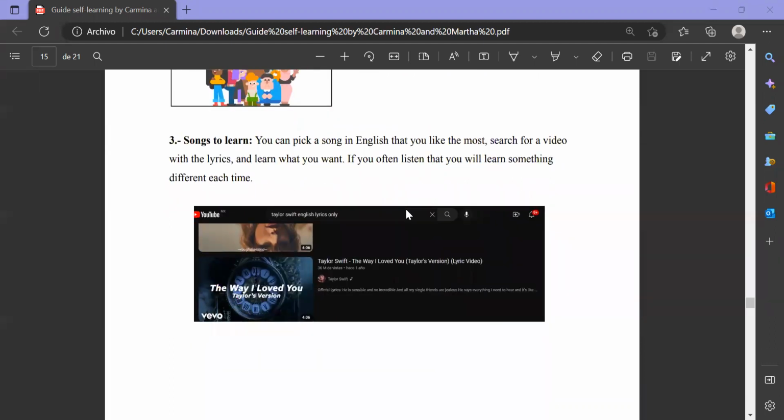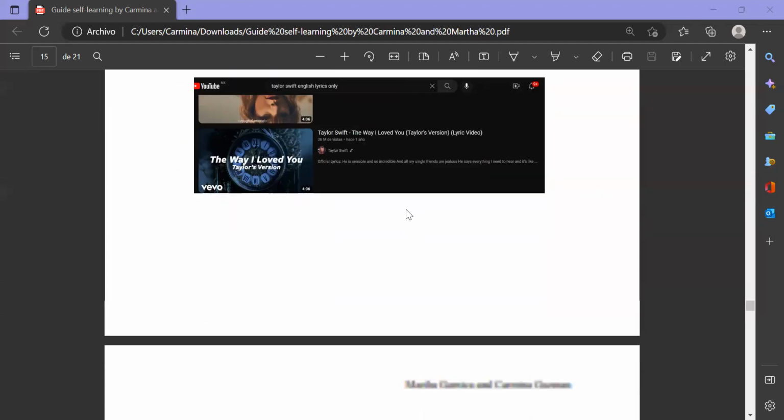The third one is one of my favorite activities, that is the use of songs for learning. In this one, you can choose a song in English that you like the most and search the English lyrics and learn what you want. So we thought that it is good to combine what you like with the language, so you can involve more with your learning process.